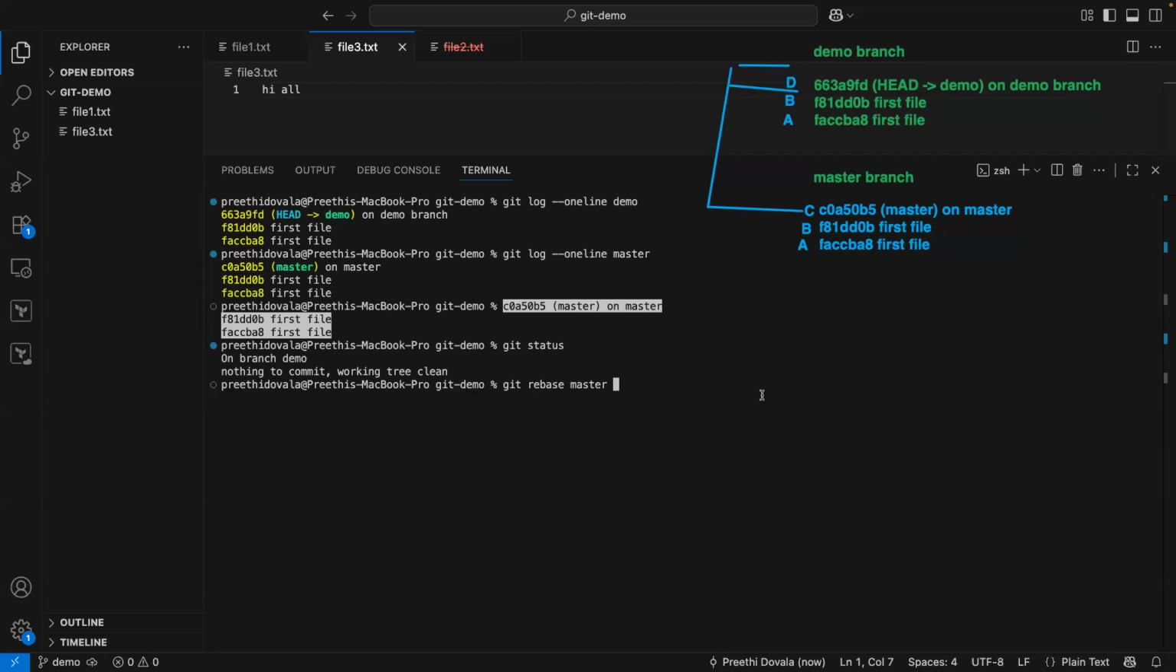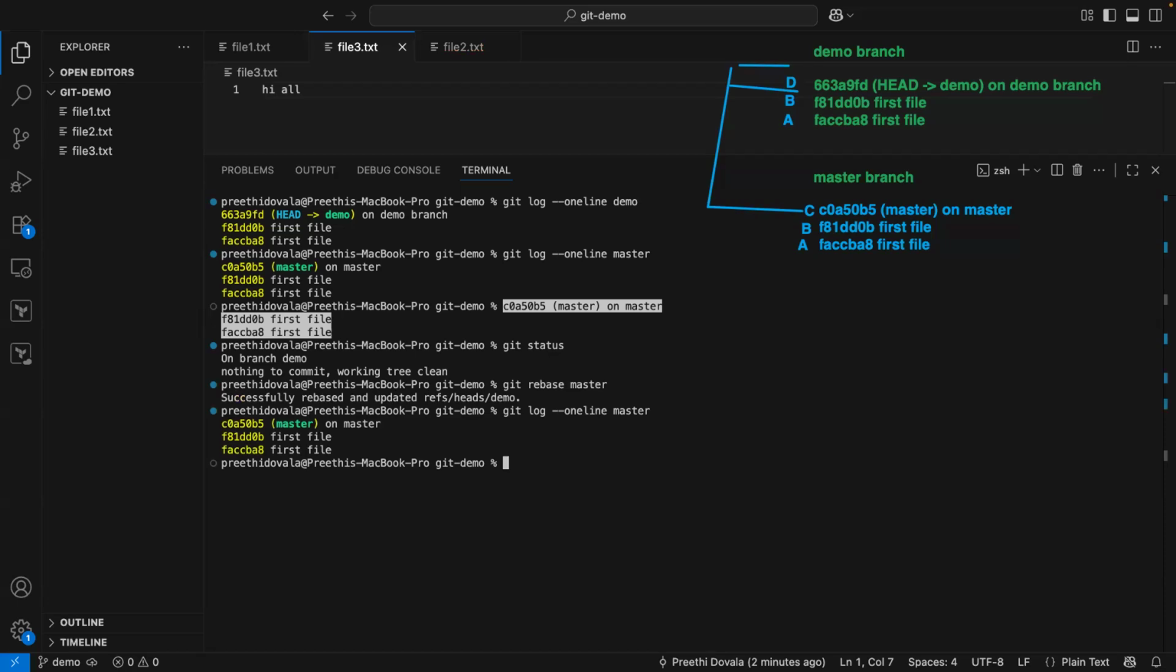Okay, right, git rebase master. Successfully you are seeing it. Now, if you see the log of master, log of... so here you can see this is the log of the demo branch.